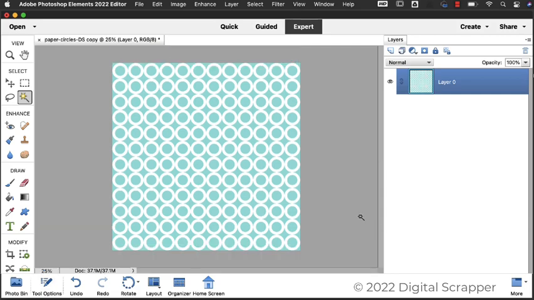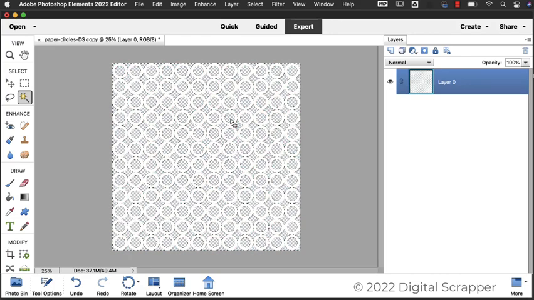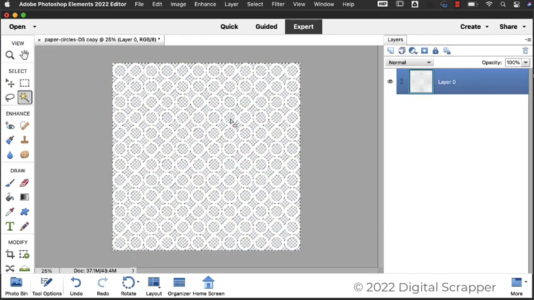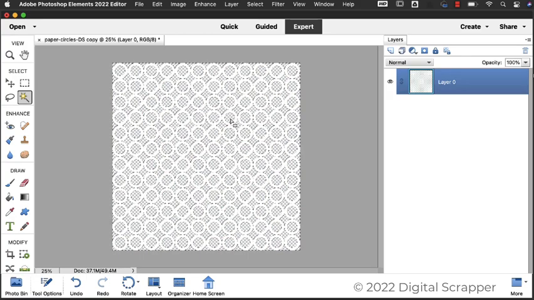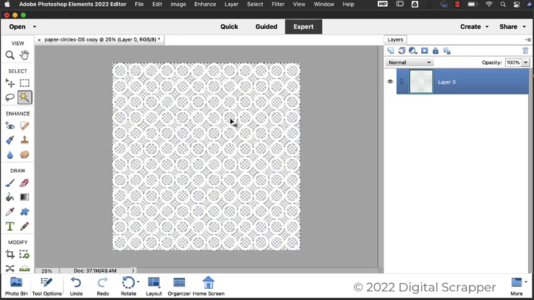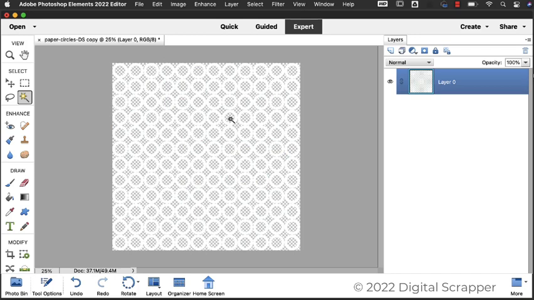On the document, click once on any of the blue areas to select the background portion. Press Backspace, or Delete on a Mac, to remove the selection. Press Ctrl-D, or Command-D on a Mac, to deselect. Now we're going to crop the pattern.